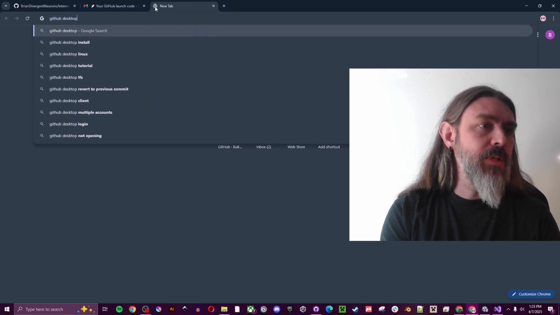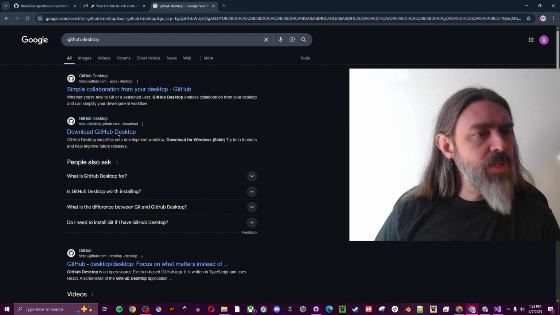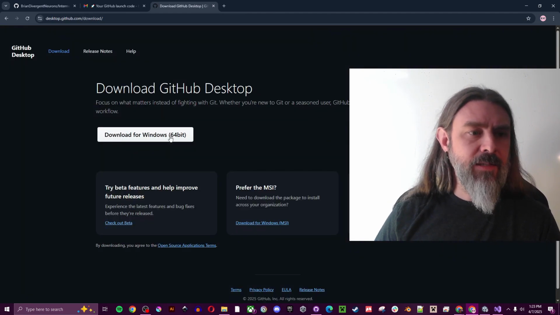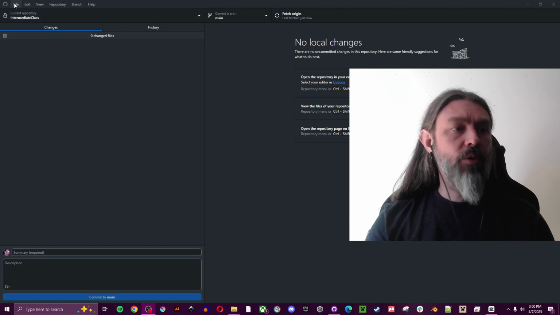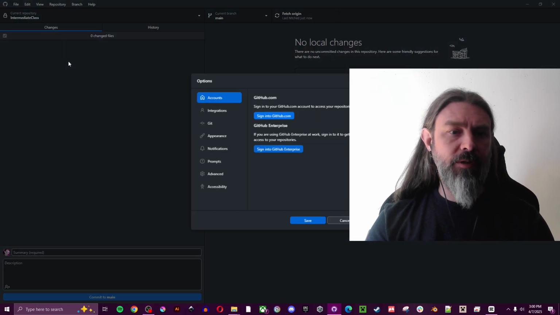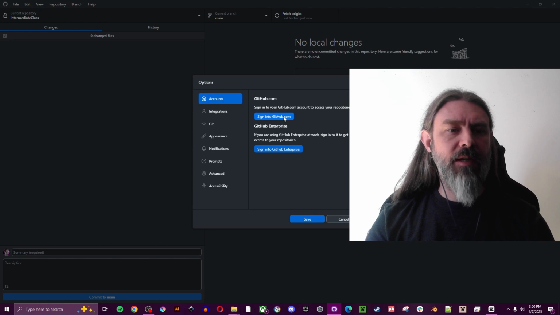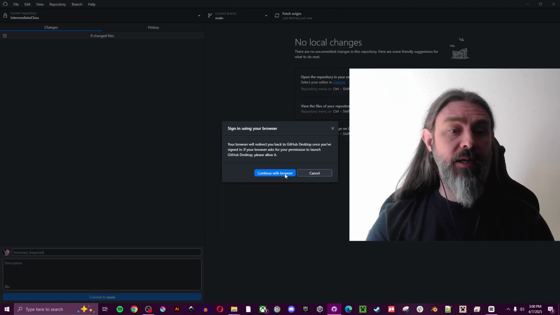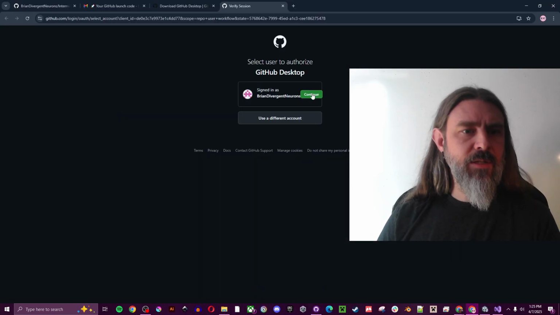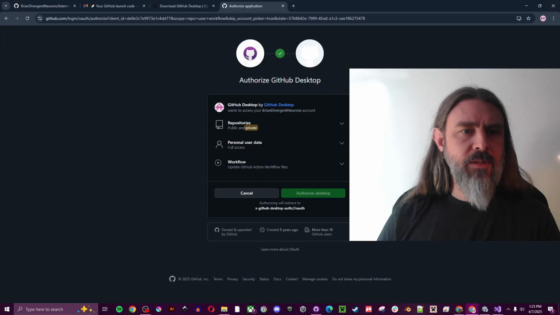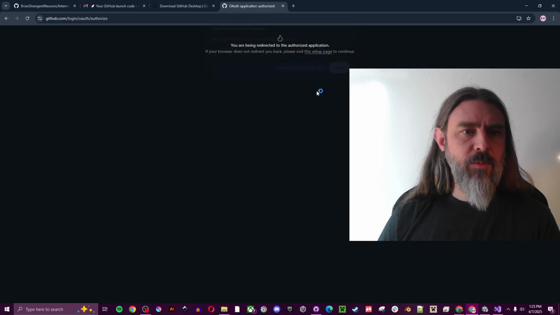GitHub Desktop. So download GitHub Desktop. You download and install it. So go to File, Options, and sign into github.com. And you'll use your browser to do that. Here, and we're going to authorize. And then we'll open it back up.